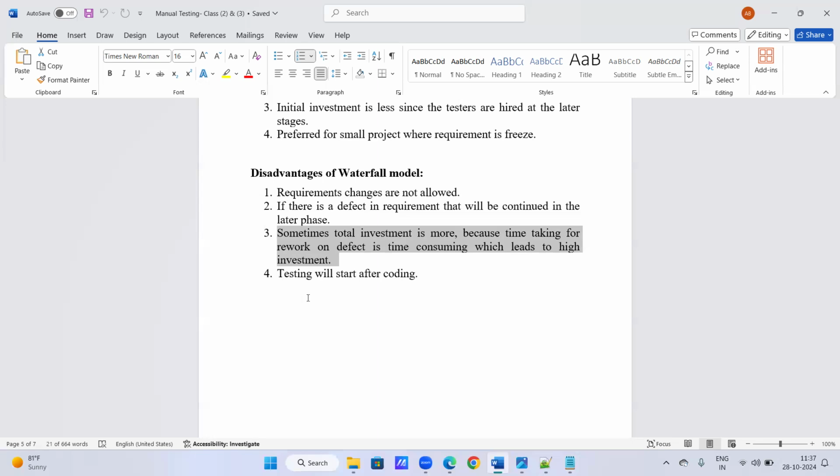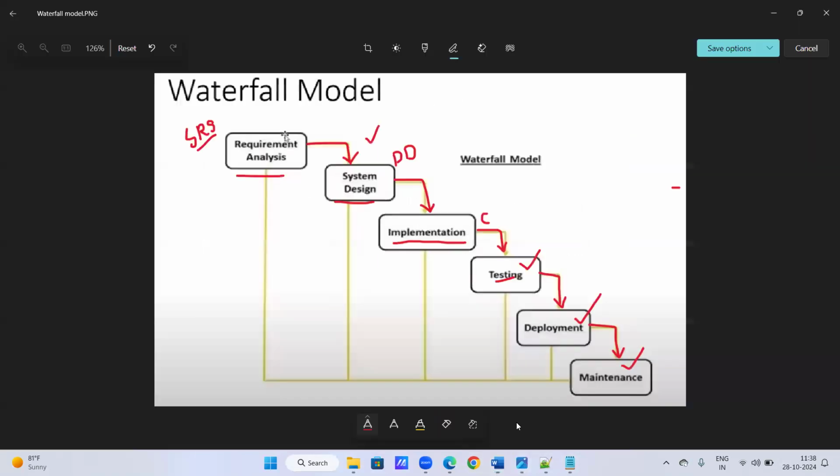Why? Because if you find bugs in the middle of a phase, suppose in the testing phase we found some defects, what do we have to do? We have to correct that defect at the coding level, and again the same defect at the design level, and again at the requirement level. Did you understand? I'll show you the picture of that.